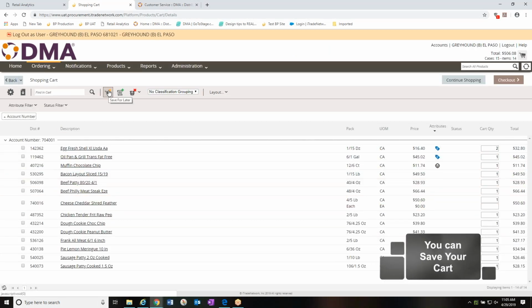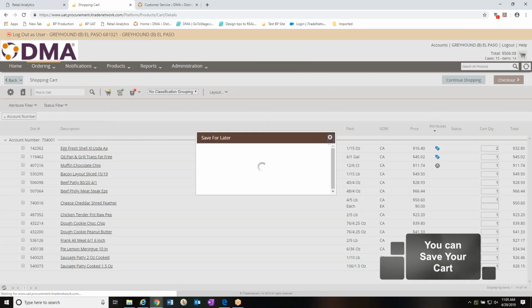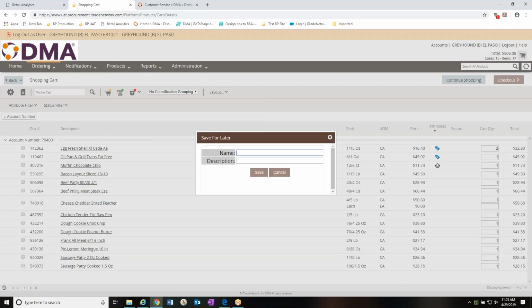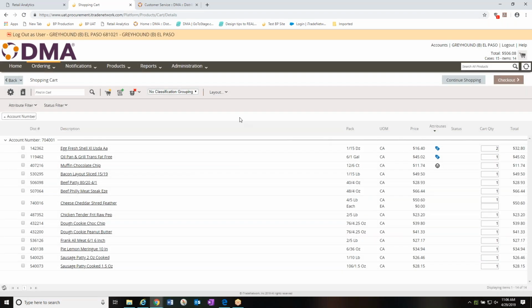If you've run out of time and would like to save your cart, you can easily do so by clicking on the Save for Later button and filling out the required information. You can also save this order as a shopping list, and as mentioned earlier, you can remove items from your cart. Once you've completed reviewing your cart, you have a couple of options. You can continue shopping, or you can proceed to checkout.